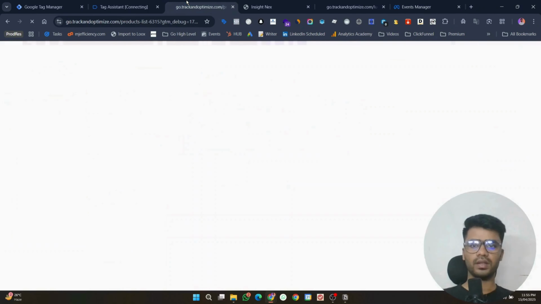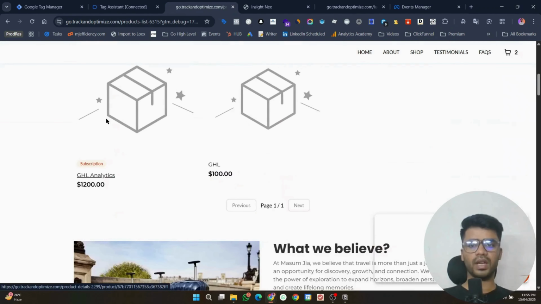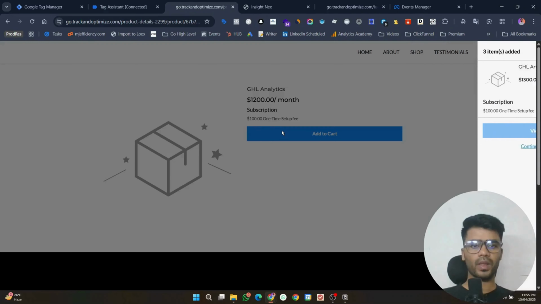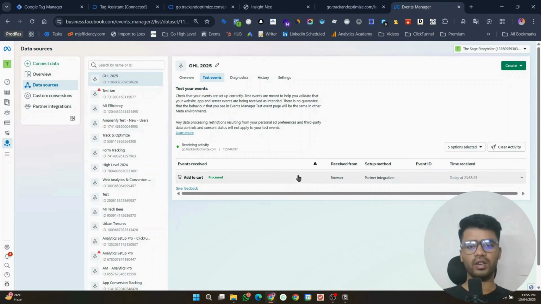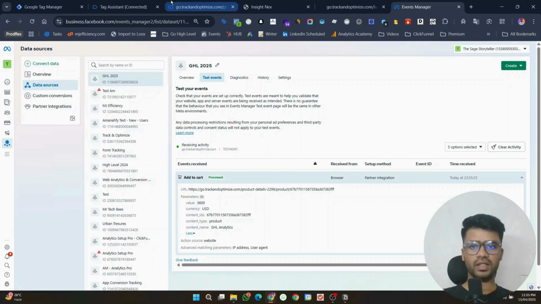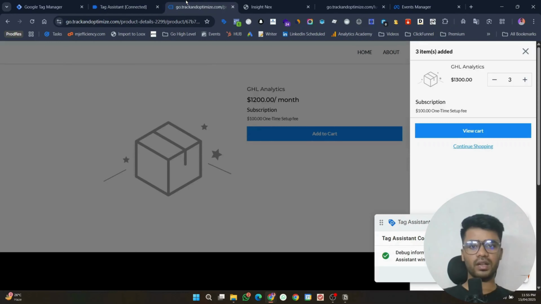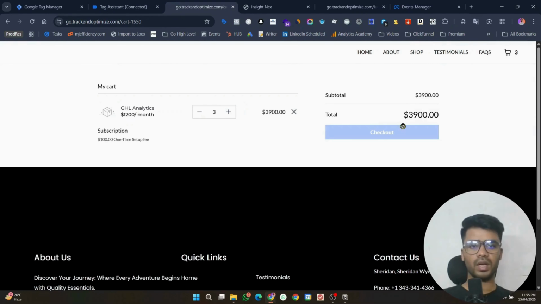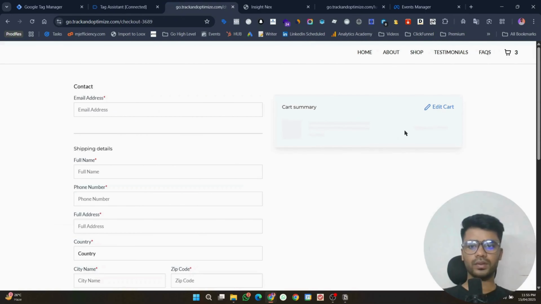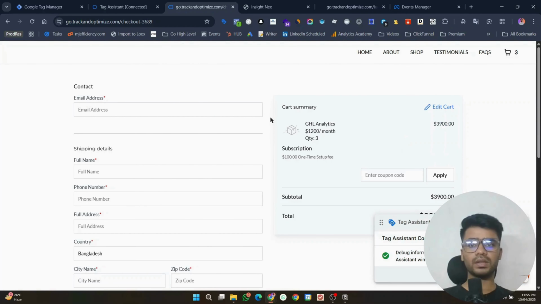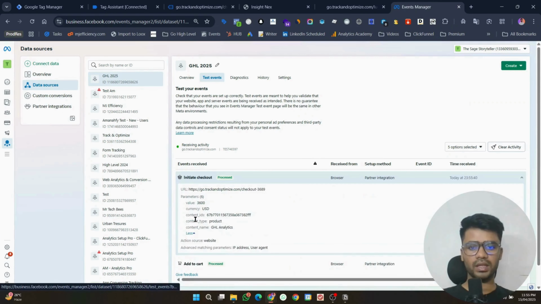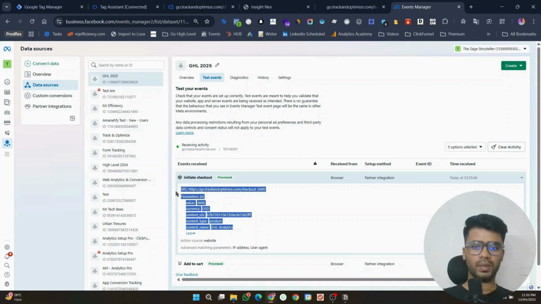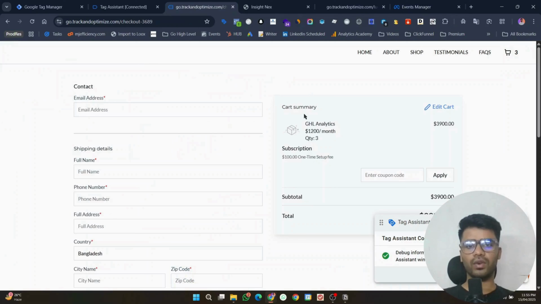Now let's start with add to cart. We already set this up. The value should be 1200, 3600. The reason is we have 3 carts: a view cart, checkout, and this is our checkout page. You see, our initiate checkout should, this is the value, then everything is passing. That's how we do the setup for our initiate checkout event on our GHL store.